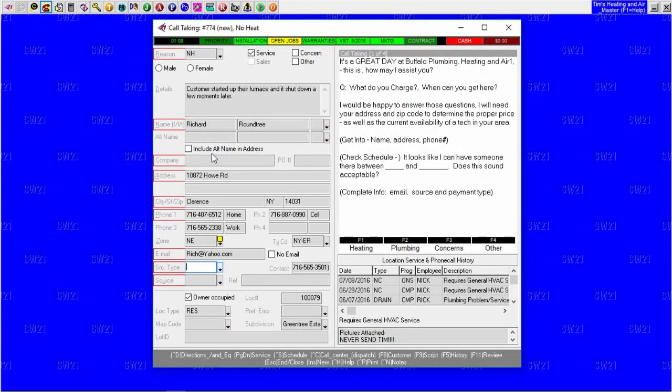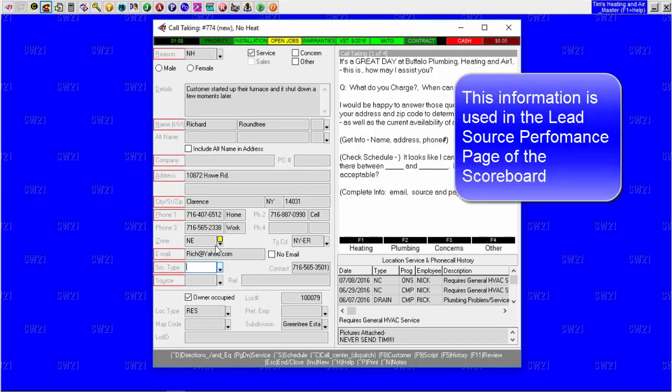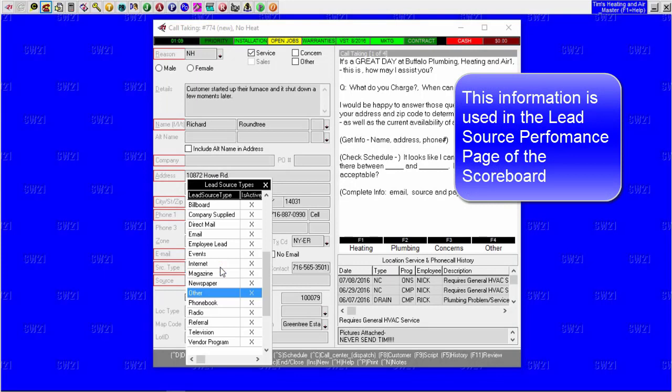The Lead Source Performance page of the scoreboard relies on you asking a question to your client. Where did you hear about us? Or how did you find my phone number today? In both the call taking form and the job form, you have fields called Lead Source Type and Lead Source that allow you to identify this information.